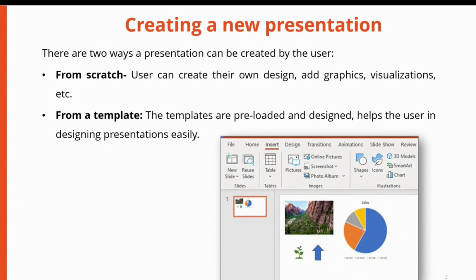And the third one is working with templates. Now, I have told you how preloaded templates are already present in Microsoft PowerPoint. And once you select that template, you can work with the same, customize it as per your requirement. So let's see how we can create a new presentation.